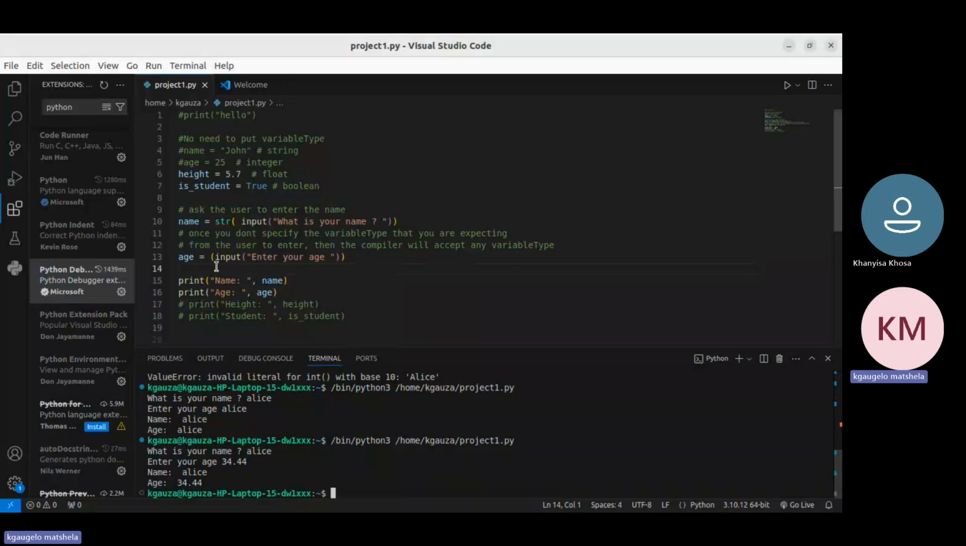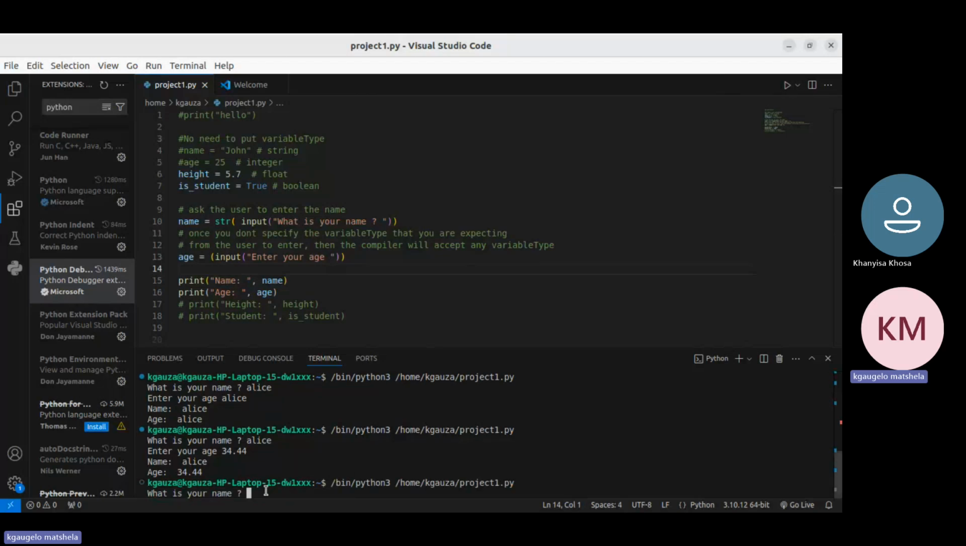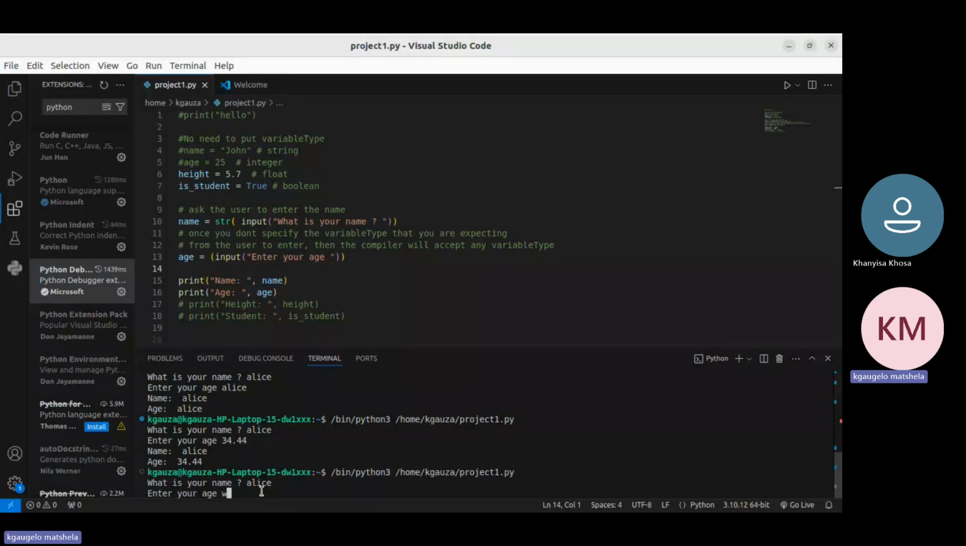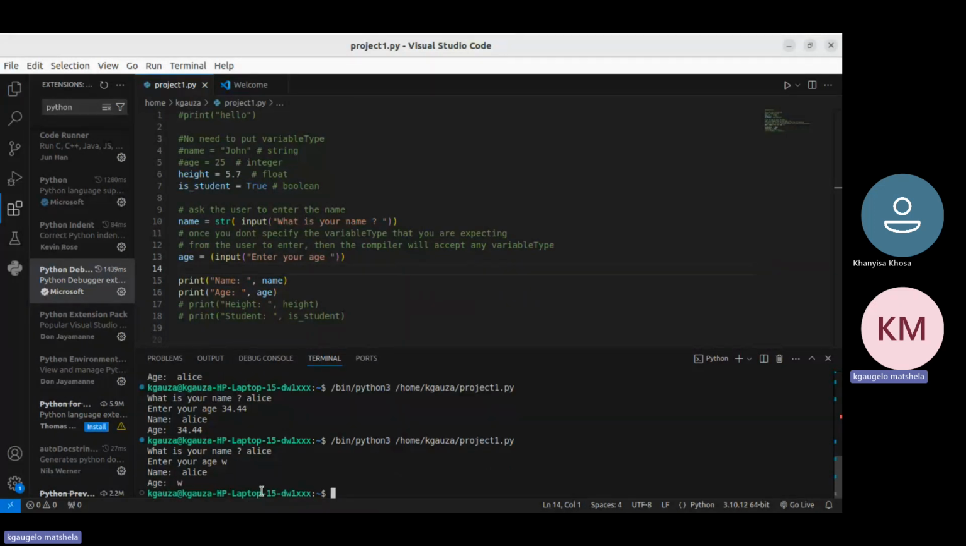Once you don't specify anything there, the compiler takes everything as a string. Everything will just fall under the string there. As long as it is a string, it doesn't matter what you enter. Even if you enter text or a number, it will be accepted. Even if you enter just one character, it will be accepted because you didn't specify anything there.